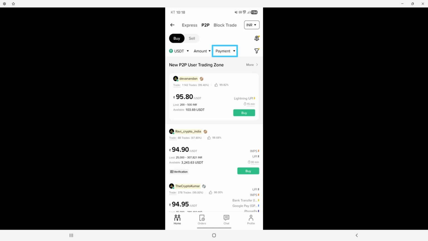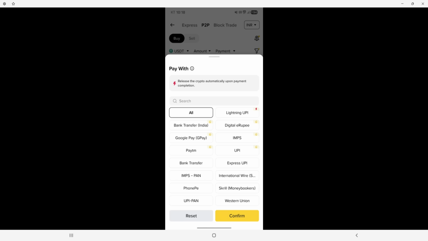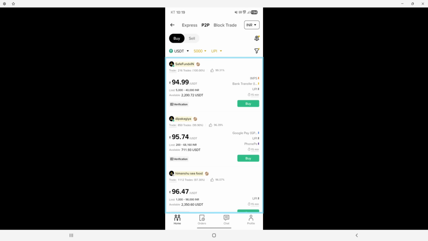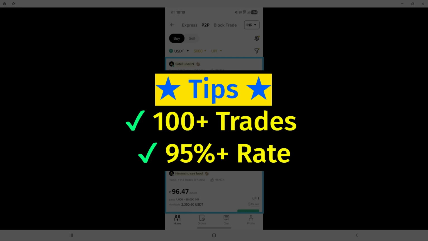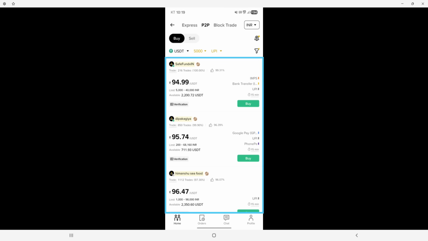Next, tap this button. You can then input the amount of cryptocurrency you want to trade. You'll then see a list of advertisers. Try to pick sellers with high volume and good reviews. Select one, and tap Buy.